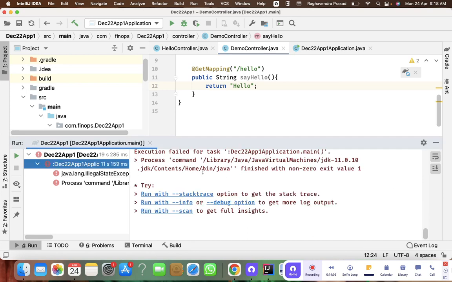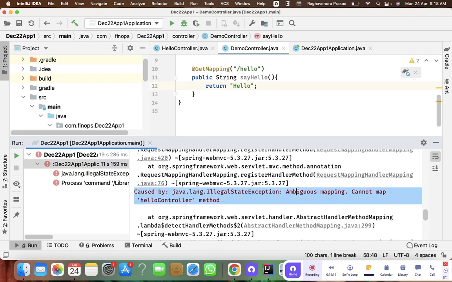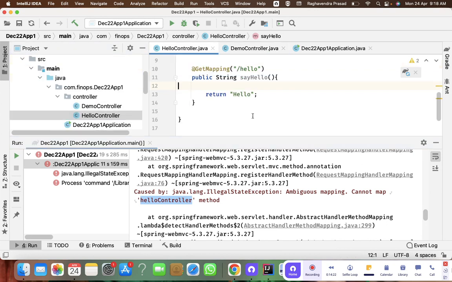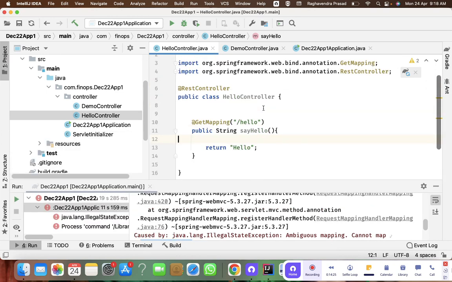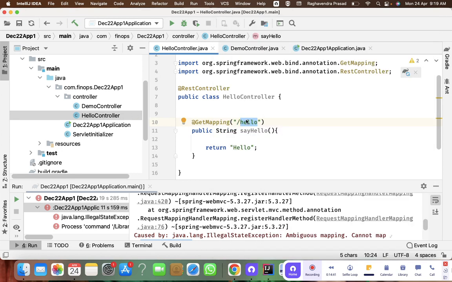The application did not start successfully, right? What was the problem? You can see the error message, ambiguous mapping, it cannot map the hello controller method. I think the other day also we had seen a similar error. Why? Because we had written two REST APIs with the same mapping value, the same URL, so it doesn't know which one to map. Now let's say our requirement is to have multiple APIs in multiple controllers, but the mapping should be the same. So what should we do?